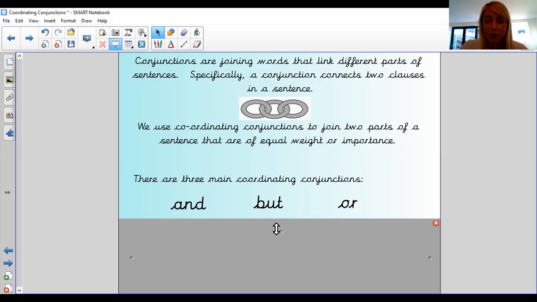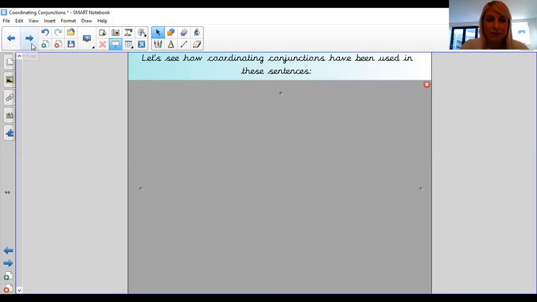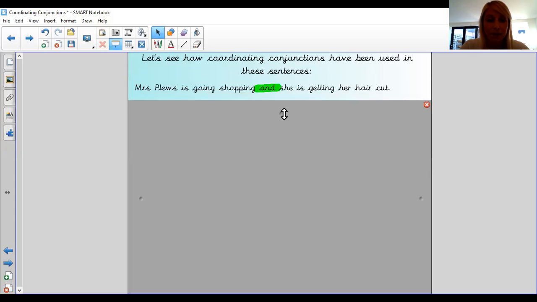So here's some others that you also might see, and in a second we'll look at how they're used in sentences. So you may also see nor, yet, or so in sentences to join parts of sentences together that are of equal importance. Okay, let's have a look at some examples then to see how they're used. So I've got some sentences here. I'll just read each one. I've already highlighted the coordinating conjunctions for you. I just want to show you how you might use them in sentences because that will help you with your work today.